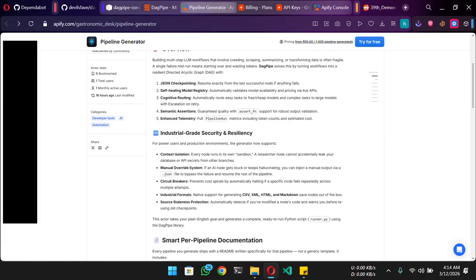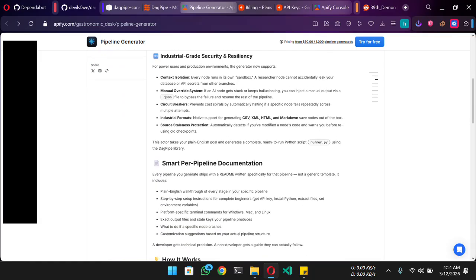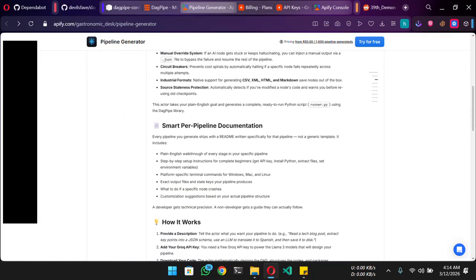There's a smart documentation feature about it, though, which is the smart per pipeline documentation. Every pipeline you generate comes with a custom README written specifically for your project description. So it explains every stage in plain English and gives you the exact terminal commands to run, whether you're using Windows, Mac, or Linux. It bridges the gap perfectly. So if you're a developer, you get technical precision, and any non-developer gets a manual they can actually follow.